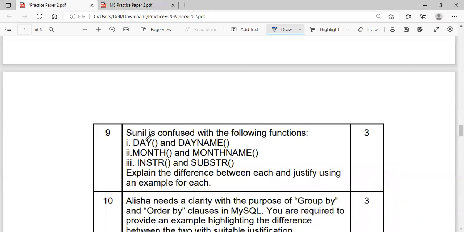And MONTH similarly will be returning the month part from the date passed on. MONTHNAME will be returning the name of the month from the date passed on. INSTR means what? It will be returning the position of the first occurrence of the substring passed on. Whereas SUBSTR is used to extract a substring from the string, starting from the given position, for the number of characters asked to extract.